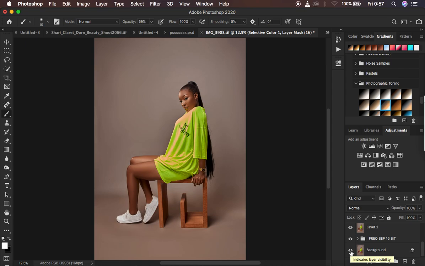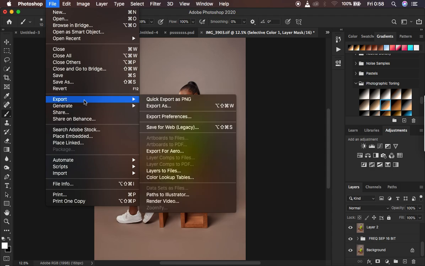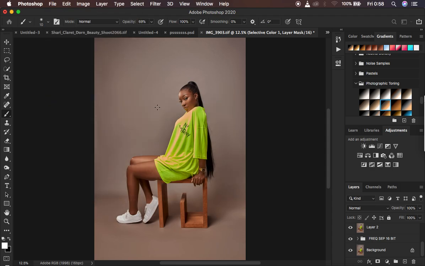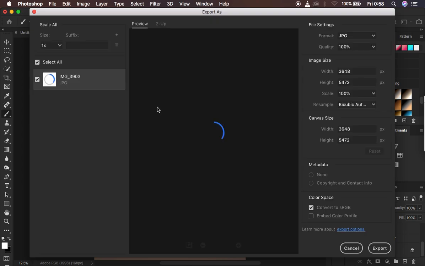In order to save the image so that it doesn't change in color after you've spent time retouching it, just come to File, then Export, and come down to Export As. You want to save a very sharp image, or an image that won't change in color after it has been saved. So embed the color profile and also convert it to sRGB, and also come to Resample and make it bicubic sharper, a scale of 100%, quality at 100%, and the format is JPEG.